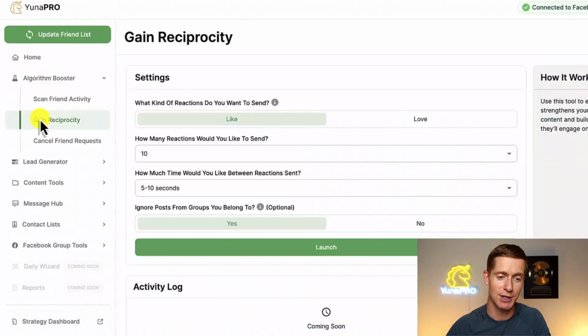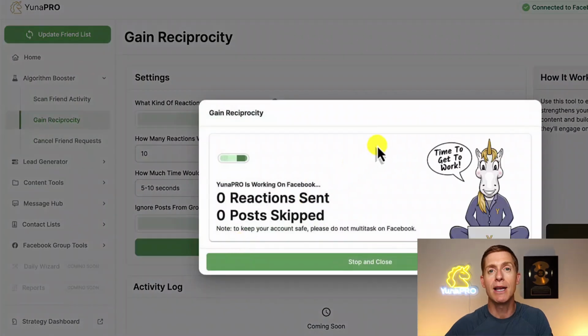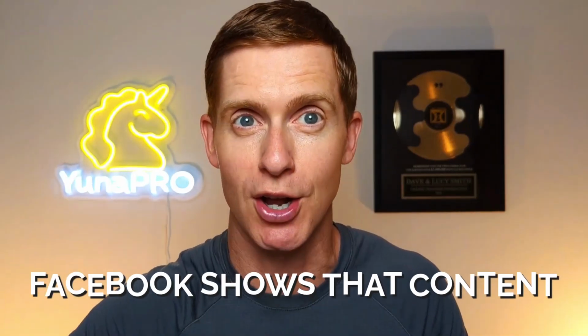We use a tool called Gain Reciprocity. I'm just going to set this up and run it like this. Basically, what Gain Reciprocity does is it goes out into your Facebook feed and it sees the content from your new leads. So when you send a friend request to a new lead, they accept your friend request. When those leads start creating content on Facebook, Facebook shows that content to you inside your feed. Facebook wants you to see the content of your new leads. And so right now what Unipro is doing is going into your feed, it's seeing that content of your new leads and it's engaging on that content for you.